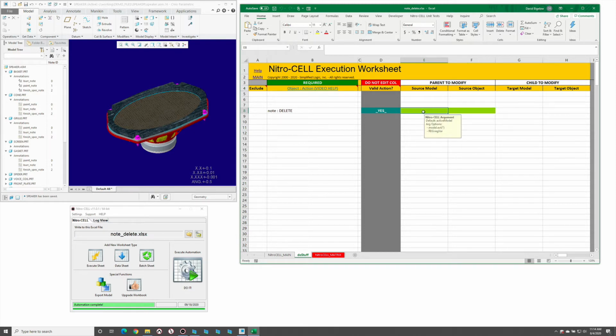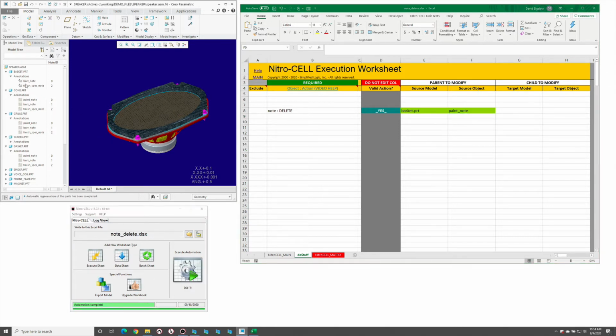So let's just look at the basket part first. And let's say that we want to eliminate paint note. So if we run this, you'll notice that when I regenerate the display here, that it has removed that intermediate node that's there. You can be a little bit more generic about it.